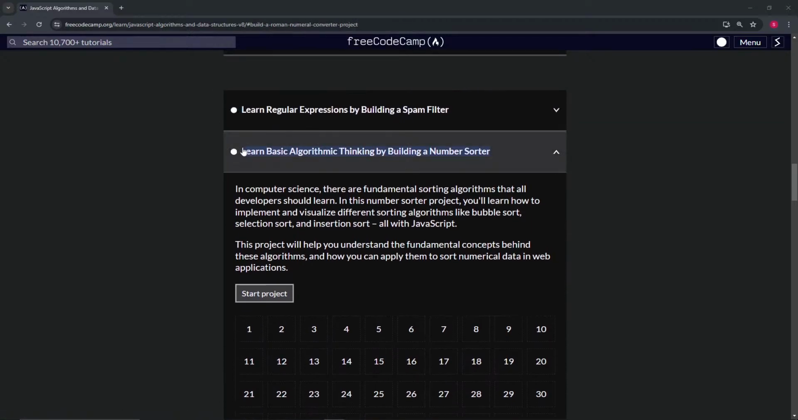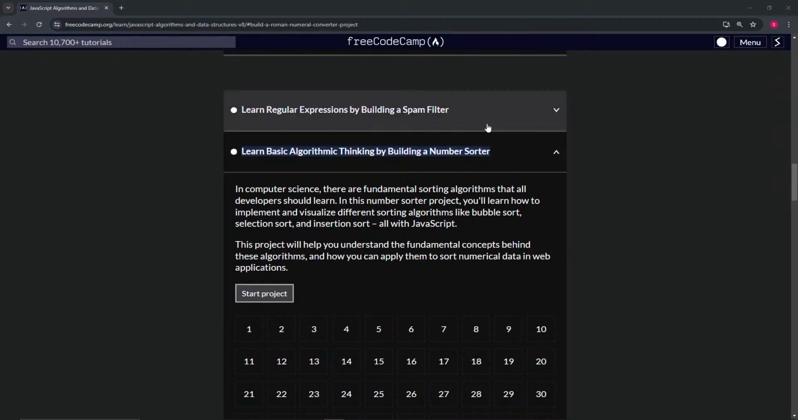All right. So we're doing learn basic algorithmic thinking by building a number sorter. In computer science, there are fundamental sorting algorithms that all developers should learn. In this number sorter project, we're going to learn how to implement and visualize different sorting algorithms like bubble sort, very important, selection sort, I don't know about that one, neither do I know about insertion sort, all with JavaScript. This project will help us understand the fundamental concepts behind these algorithms and how we can apply them to sort numerical data in web applications. And I'm pretty sure these all have Wikipedias dedicated to them also.